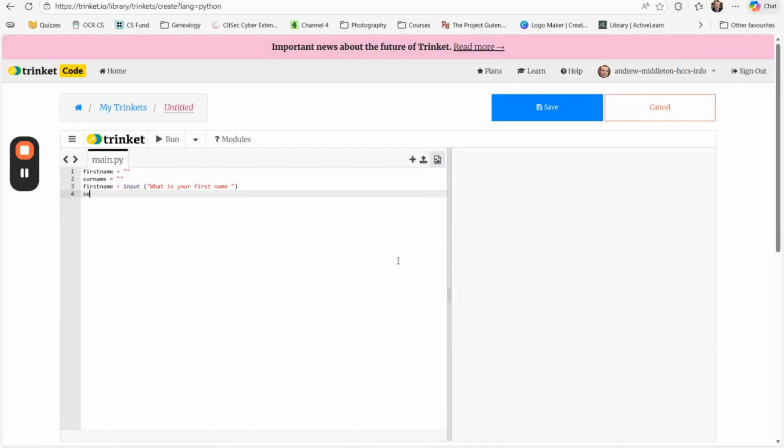You can then drop a line and go second name is an input. Oh, sorry, it's not second name, it's surname. Surname is an input. What is your surname? And then a print that draws those together that says hello. And now you can use a plus or a comma. It doesn't matter at this stage because of the words. Hello, first name plus surname.